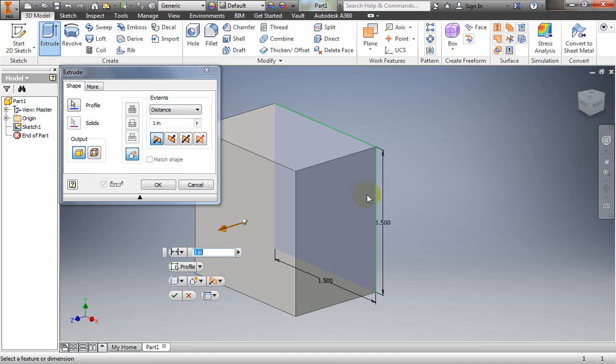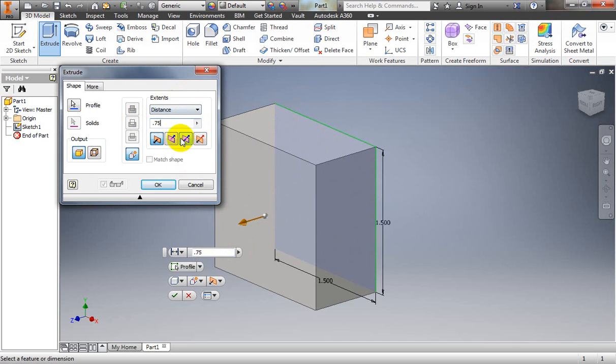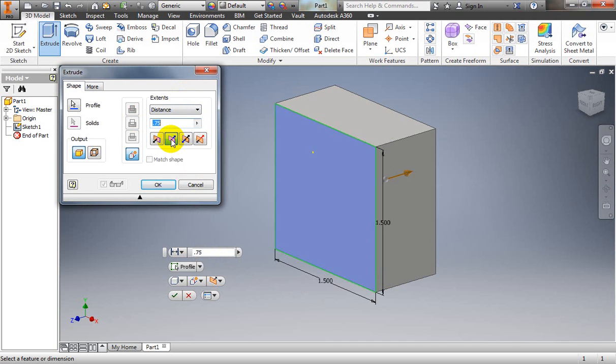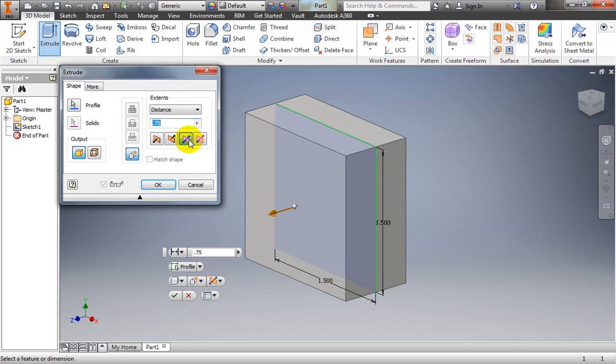This takes my profile that I created, the sketch that I drew, and it gives it a thickness. And I can decide what thickness I want. I type in 0.75 because it's the height of 1 cube. And then I have options here. I could go the other way with my thickness. I could split the thickness, which is often what I like to do.